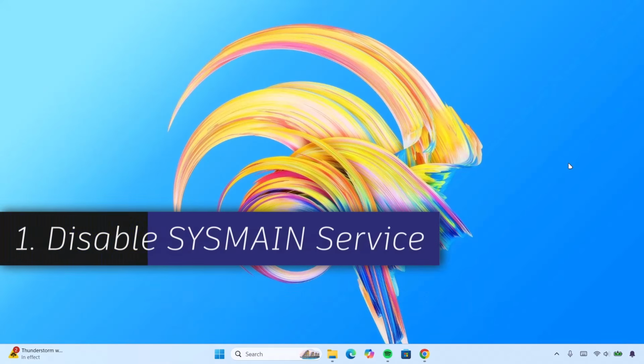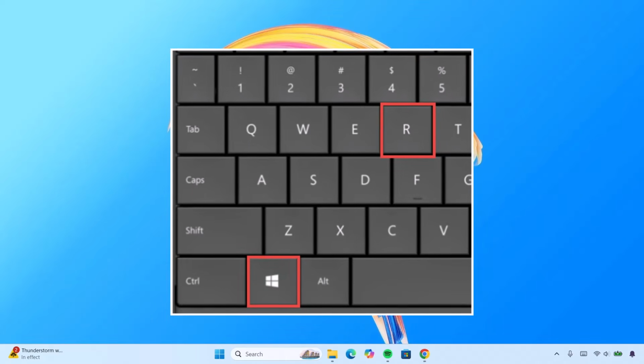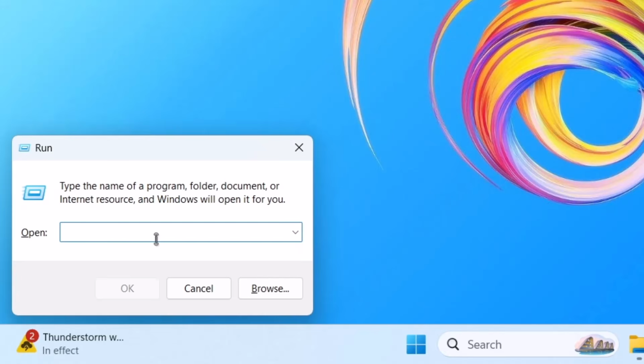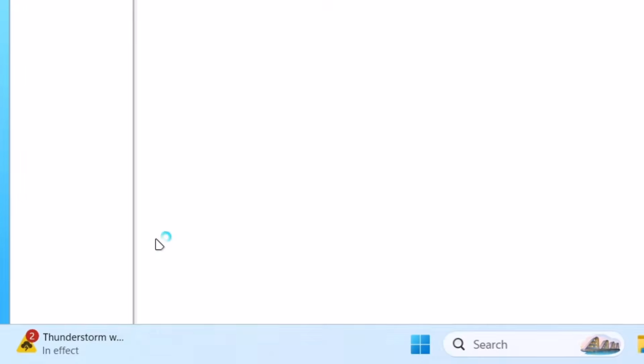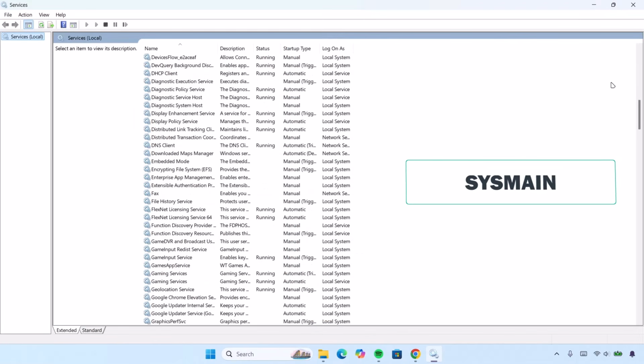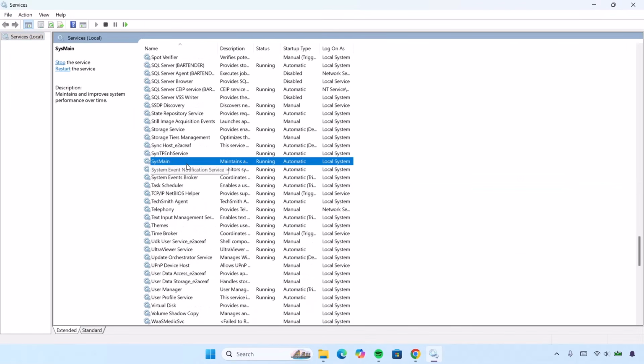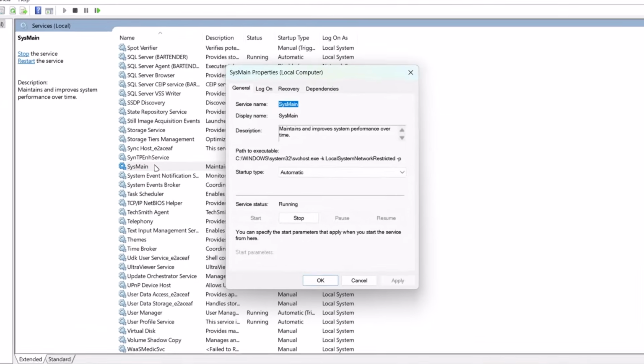1. Disabling the SysMain service. Now on your keyboard, type Windows R. Here, type services.msc. Tap on Enter. Now scroll down and look for SysMain. There we have it. Double click on it to launch it.